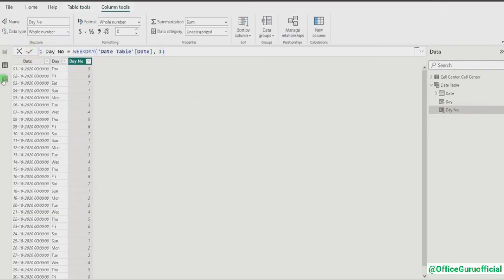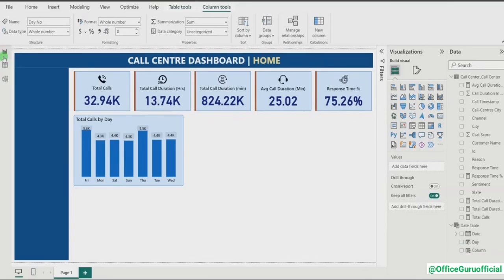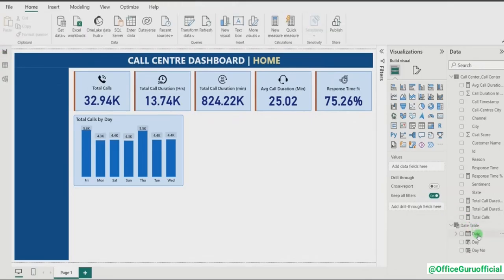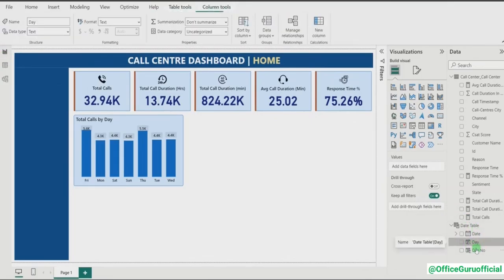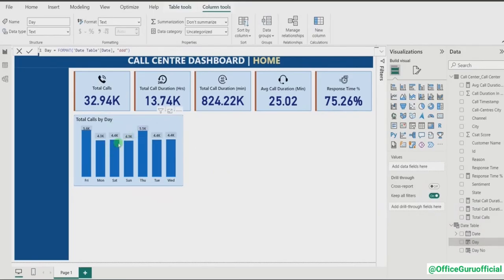Then I will go to our report view. Alright, now what I will do, I will select this particular day column, the day column from which this chart is made. Go to column tools and here click on sort by column, and instead of any other you just choose your day number. As soon as you choose the day number, you can see it is sorting from Sunday, Monday, Tuesday, Wednesday, Thursday, Friday, and Saturday.